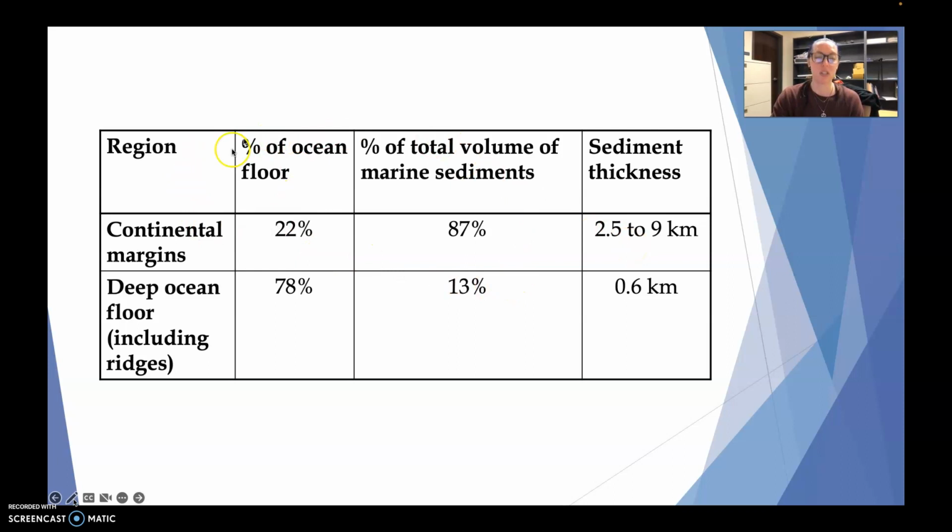So the continental margin regions consist of only 22% of the total ocean floor, but they contain about 87% of the total volume of marine sediments. That's pretty impressive, right? So they take up only almost a quarter of the ocean floor, but they have worlds more of the total volume of sediments, which is really quite crazy, right?